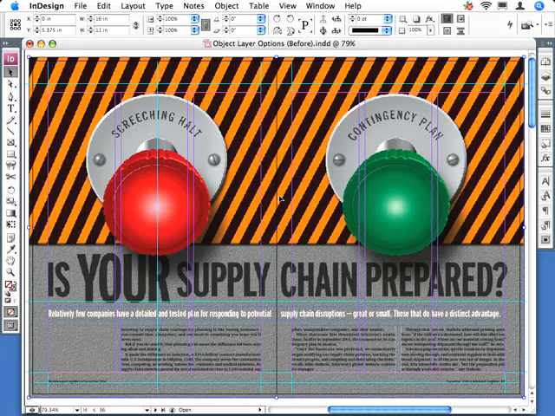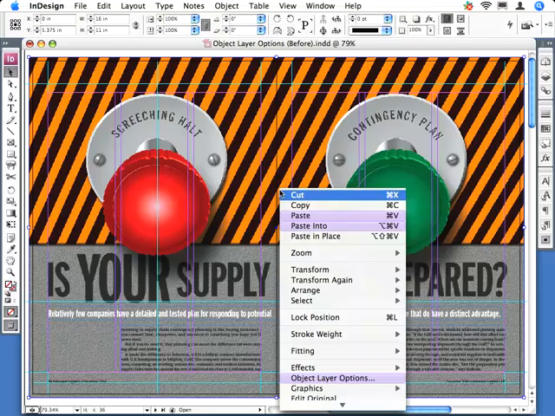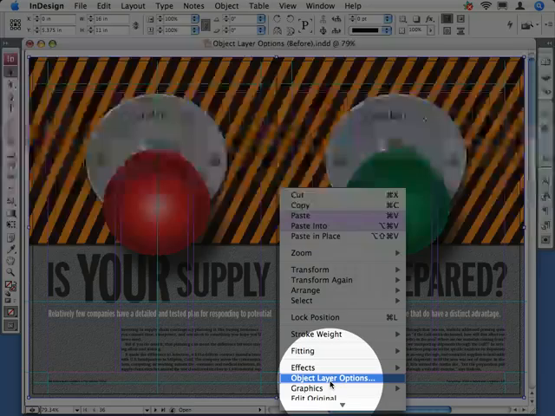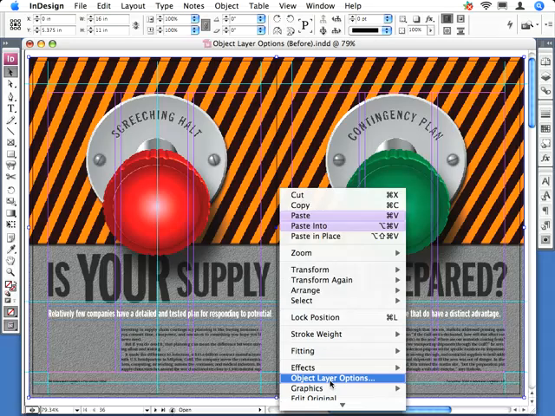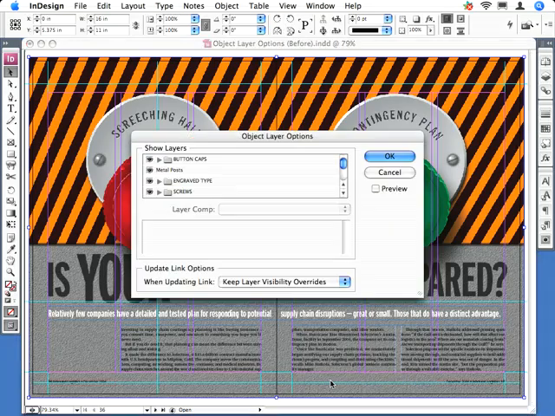In this instance, the image uses all of its layers, so I'm done here, but let me just show you one thing before I move on. With the image selected, I'll Control-click on it, that's right-click on the PC, and choose Object Layer Options from the contextual menu to open up the Object Layer Options dialog box. You can also get to this dialog box from the Object menu.